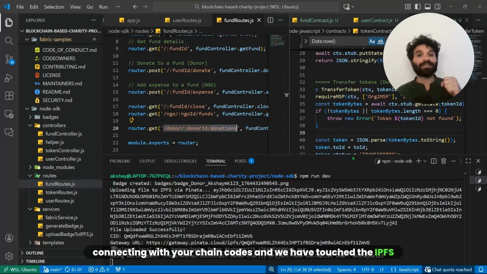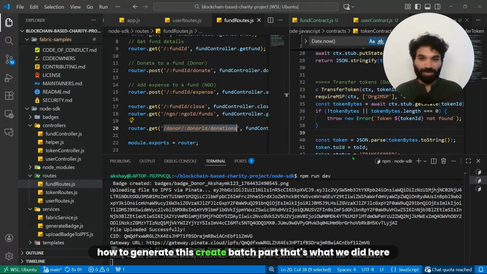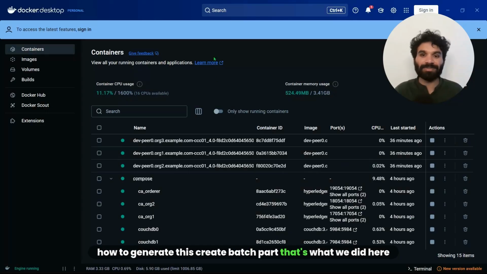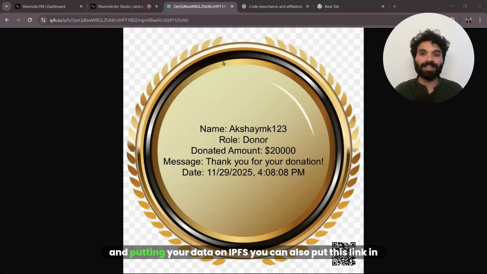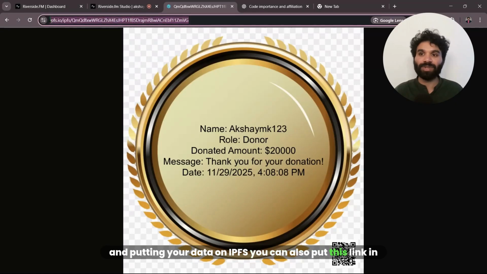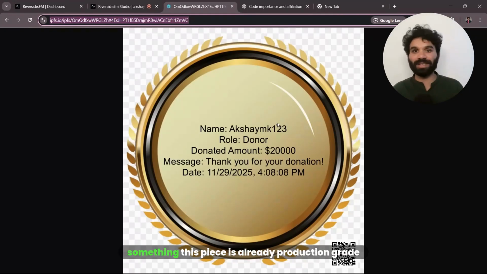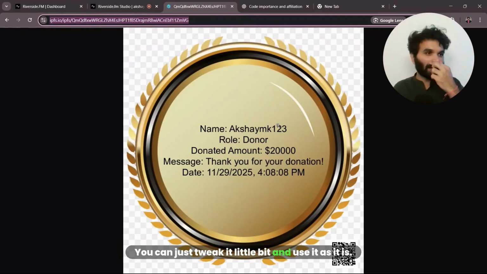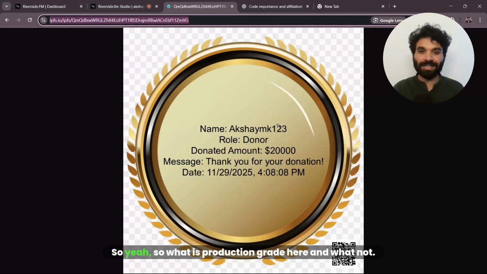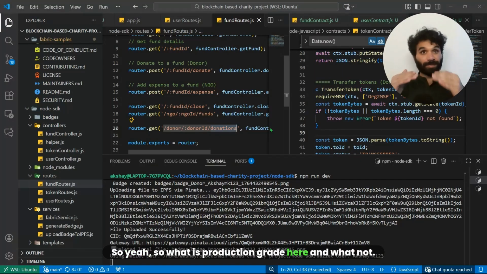And then again, Node SDK: how to write the Node SDK layers and connect with your chain codes. And we have touched on IPFS, how to generate this create batch part. That's what we did here, and putting your data on IPFS. You can also put this link in your browser and get this data, right? This is completely hosted. This piece is already production grade. You can just tweak it a little bit and use it as it is. So yeah.